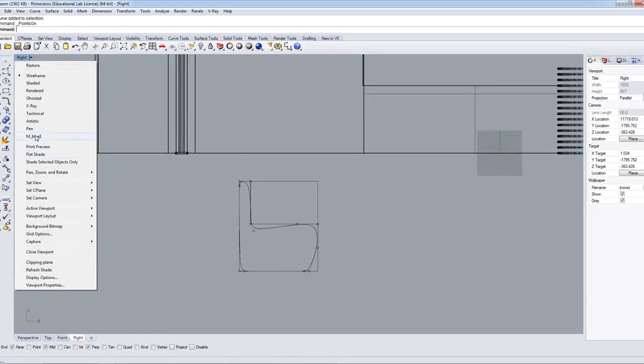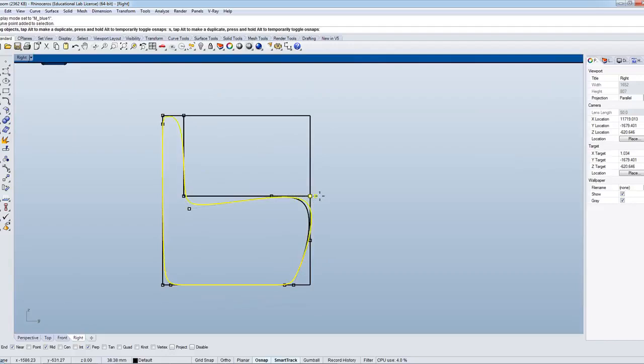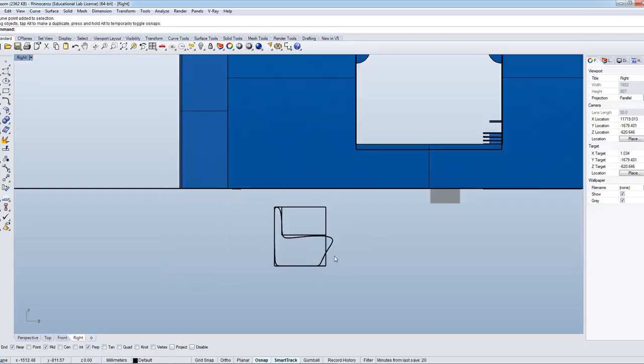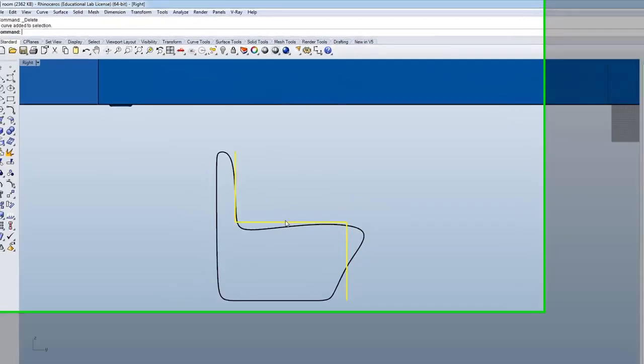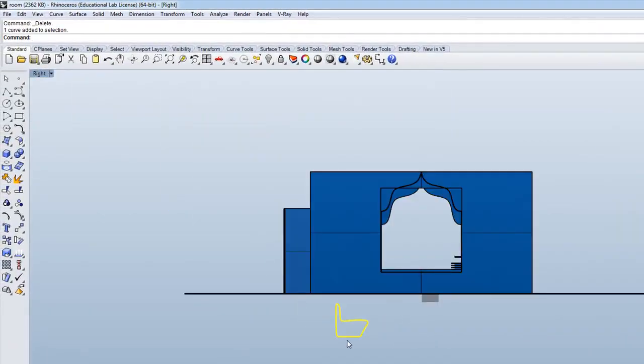Let's set a better display mode. So if you wanted this to come out a little bit, you could do. So I finished the profile. I'll delete all these lines. And I want to let this profile follow a rail.